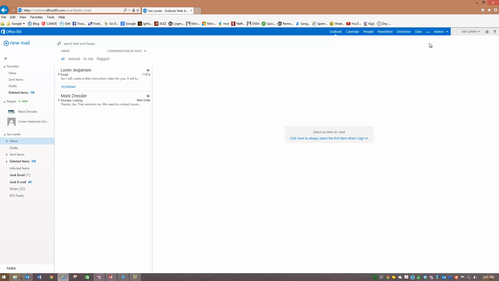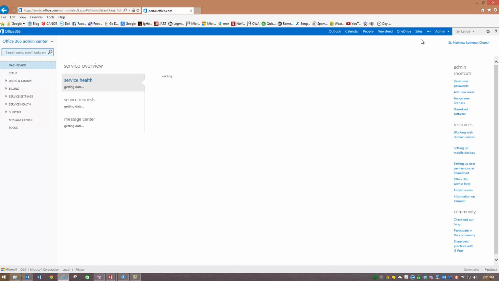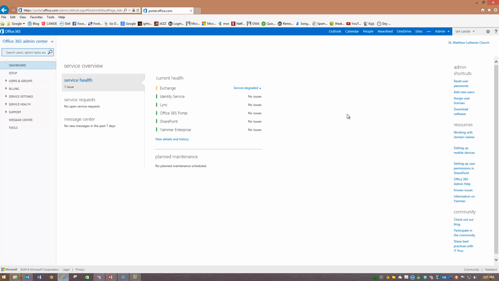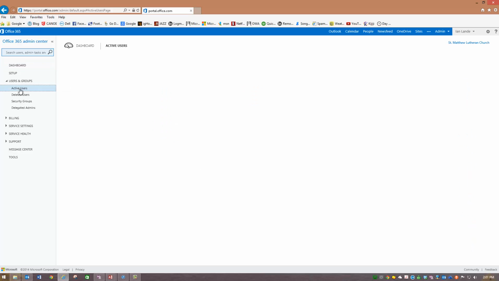So when you go here, you'll notice that there's this little area here called Admin up here in this corner. So you click on Admin and go to Office 365. So when you go to Office 365, it brings up a completely different screen. Now we're into some of the administration stuff. And you go over here and you click on Users and Groups and go to Active Users.